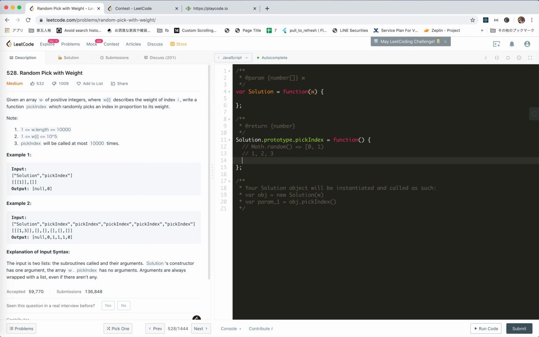Well, it's simple. Suppose that for the first index, the weight is 1. We define a range with the length of 1, like 0 to 1. For 2, of course, we start from 1, and it will go to 3, right? And for 3, it will go to 6. So actually, we could use Math.random and multiply by 6.